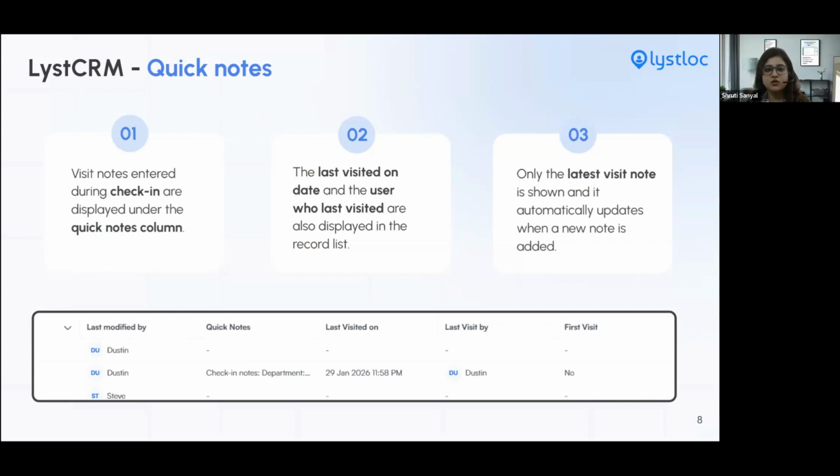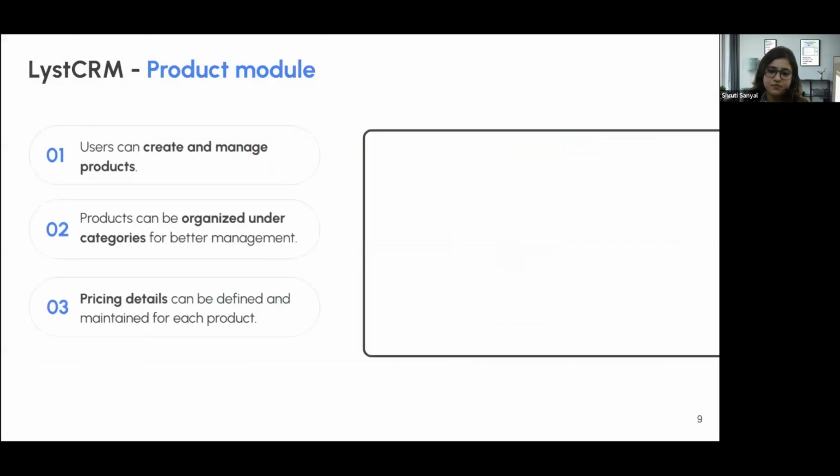Everything will be automatically included under the quick note section. So it will be easier for you to understand. Before opening the customer history, you'll be able to get a brief overview of what exactly has been done previously and when exactly the customer was visited by the user. This has been newly incorporated as well.